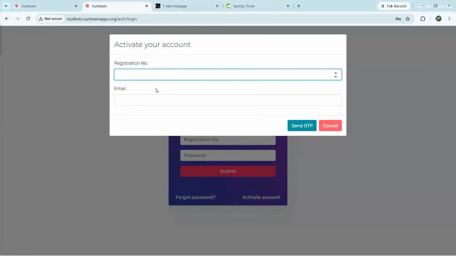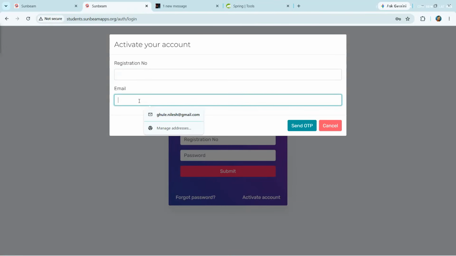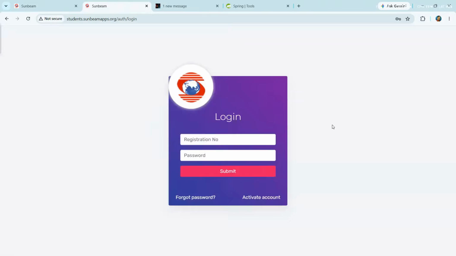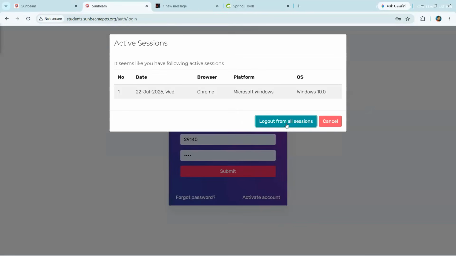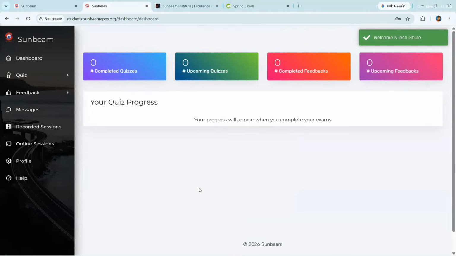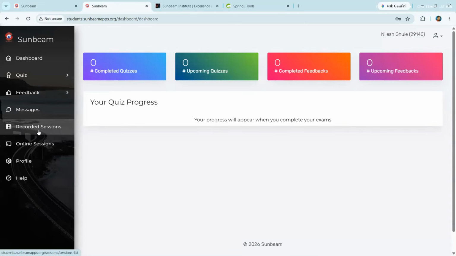While activating your account, you can give your registration ID, whatever it is, and then the email ID which you have registered with us. Once that is done, you will get an OTP on your email ID, and then you can connect. My login is already created, so I can simply jump in, and yes, it is available. All good. Once this is available, make a note: you can find the daily recordings in the recorded sessions. Over there, you need to activate the device for the first time.